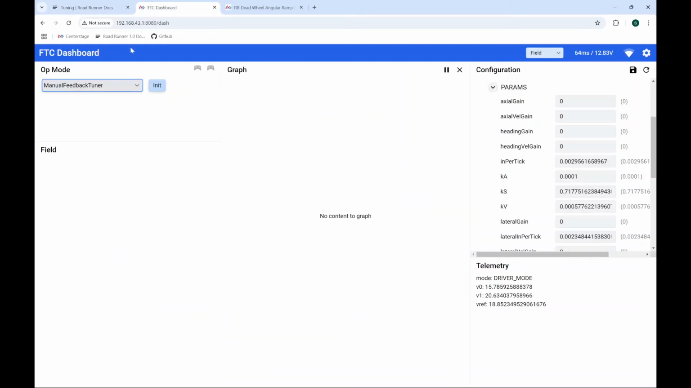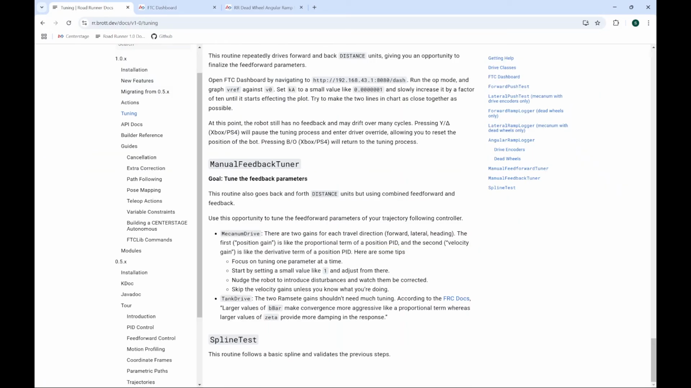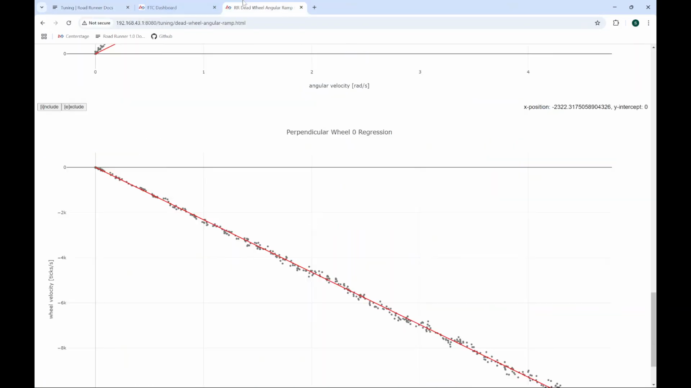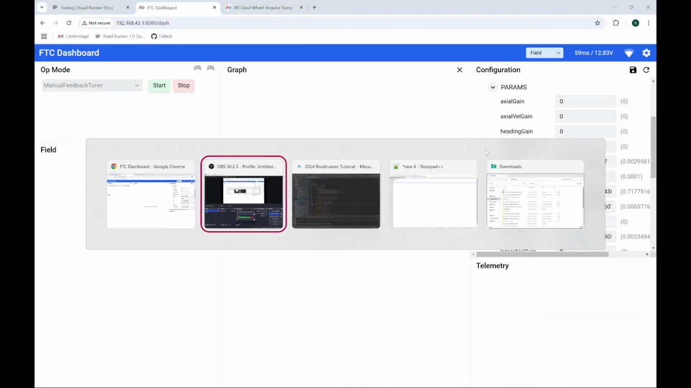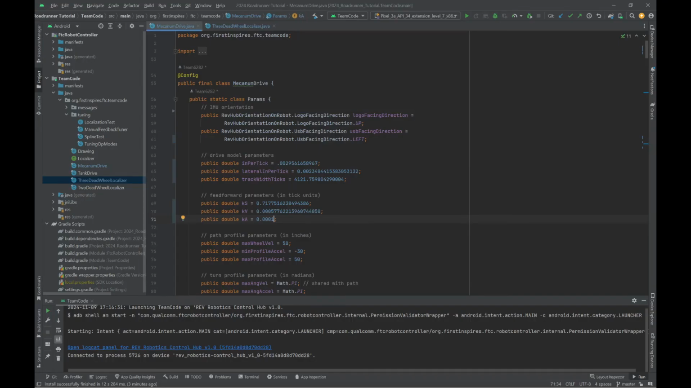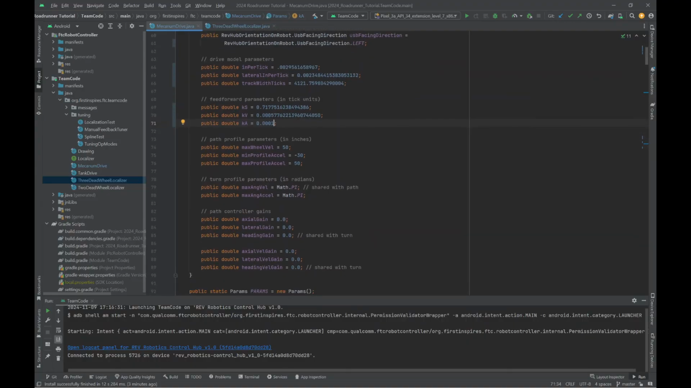Great, so we've got manual feedback tuner set in our drop down here. Now we're using feedback from the encoders to correct ourselves. We do have some parameters again that we're going to be playing with. So we have forward, lateral, and heading. I believe the code is named a little bit differently. Yeah, they call it axial, lateral, and heading. Axial is just forward and backwards, lateral is left and right, and heading is your rotation. Sure, the turn kind of gives you a hint there for that one at least.